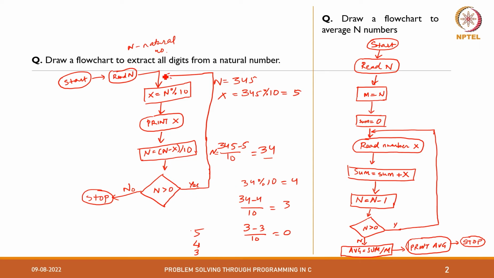It again calculates x. So x is 34 percentage 10 because n is now 34. So it calculates 34 percentage 10, which is basically 4, and then we print 4. Now the next step is we recalculate n. Now n is equal to 34 minus x, that is 4, divided by 10. So it gives us 3. Now 3 greater than 0, yes, it is greater than 0. So let me write this. Okay, now 3 is greater than 0, yes.